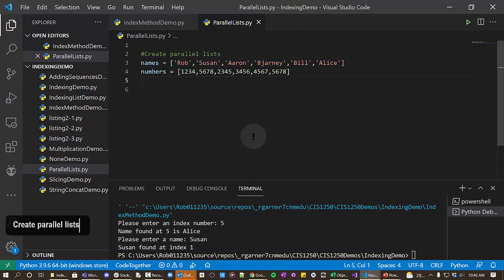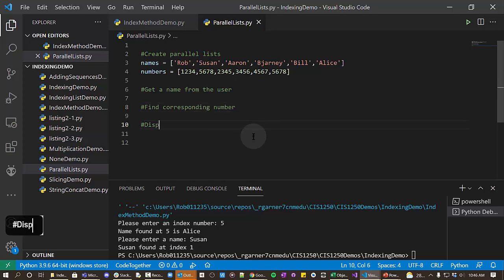And then down here, let's say that what we want to do is get a name from the user, find the corresponding number, and then display the number to the user. Well, the way we can do this with this parallel list concept is this.